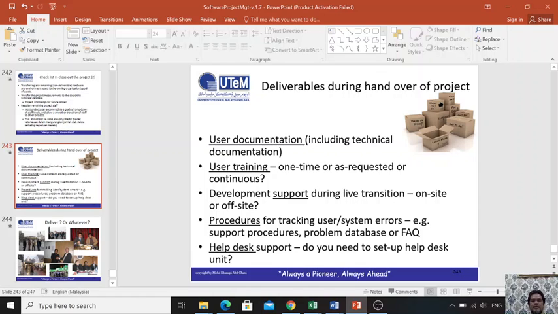When you delay the problems, you will get chaos of the issues. You need to stop the problem from becoming a big issue. Okay, and then the procedure for tracking system errors, for example, support procedure, problem database, or frequently asked questions. This needs to be prepared before you deliver your system.